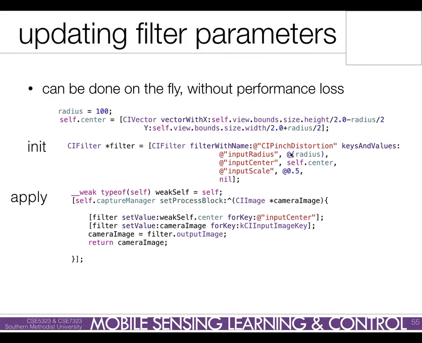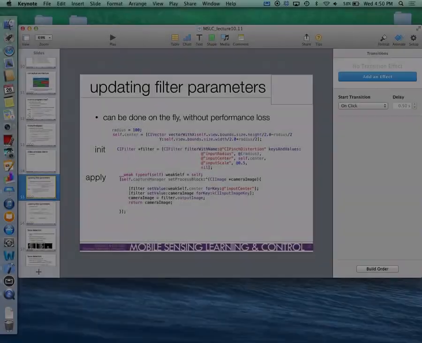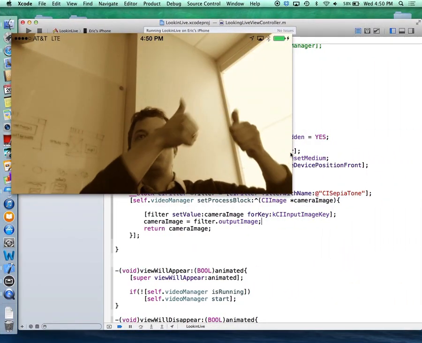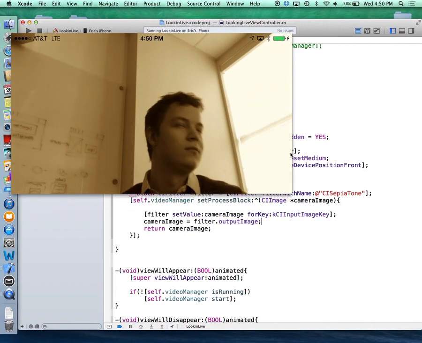And I think we'll do the CI pinch distortion next time. We're done. At exactly 4:50.